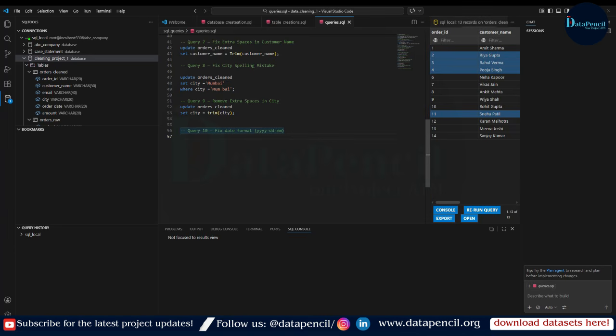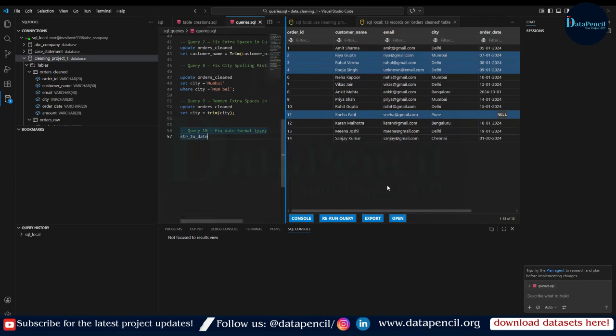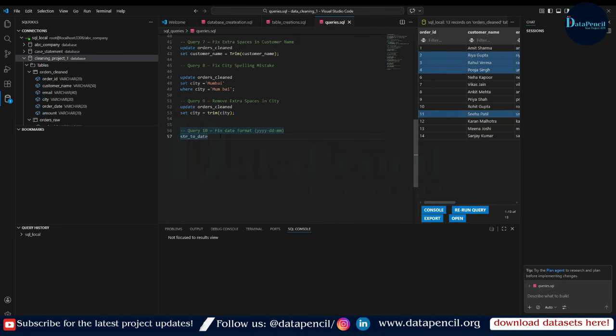So to convert it, what function will we use? There is a function called STR_TO_DATE. Basically, this function converts the text string into a date or datetime value. All these values which are currently in text form, in string format, will get converted into a proper date value or datetime value. Let's see how this STR_TO_DATE function works.